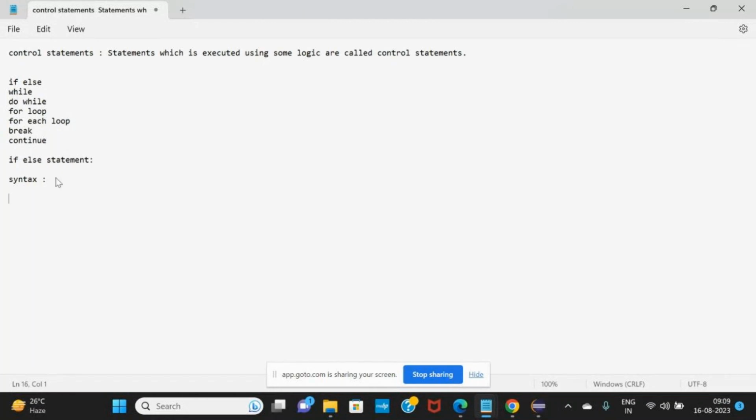So the syntax is: if condition, bracket open, statement 1, bracket close, else, bracket open, statement 2. Everybody clear on the syntax? If condition is true, statement 1 is printed, else statement 2 is printed. Clear? We have many examples, as I told you.